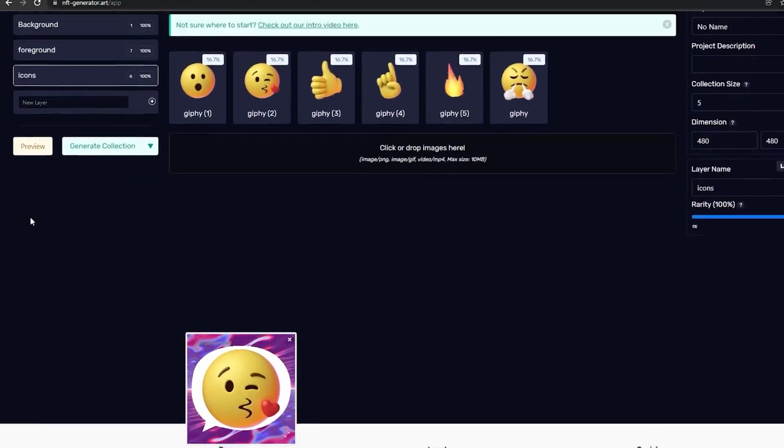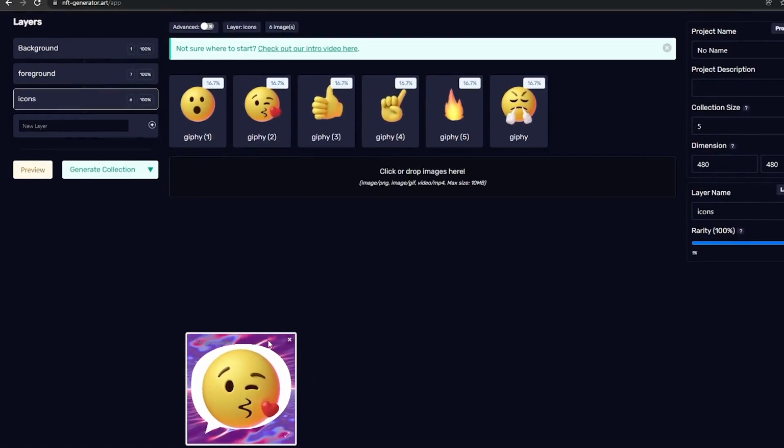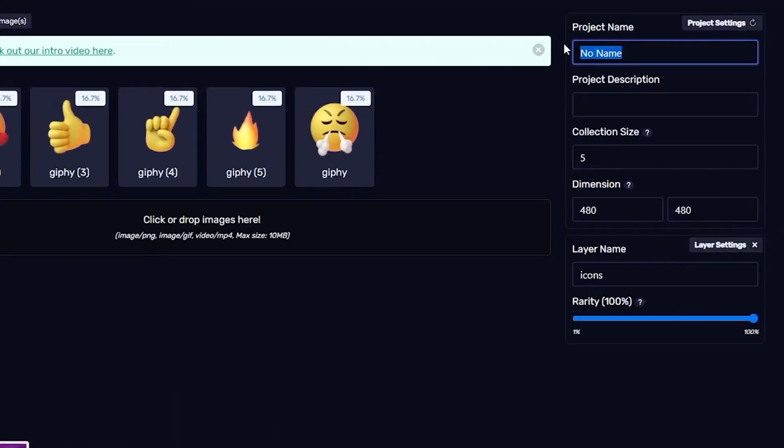Wait a couple of seconds for the preview to generate, and there you go. If you're happy with how it turns out, you can then enter the name of the project under the project name box on the top right, and below that you can also add in the project description. You can add the size of the collection as well. So I'm going with 10 for now just to show you guys how it works. You can generate however many you want for free as long as you keep it at 100 or lower. Then you have the dimensions, which is already set to 480 by 480. You also have your layer settings over here and the rarity control.